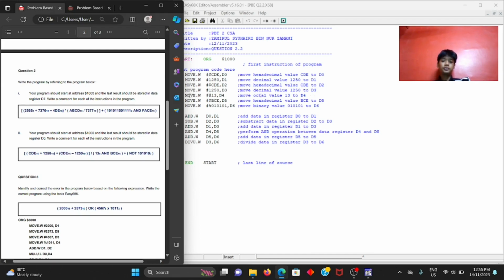And then the next one is move.w #@13, D4. Why do I put the at sign? Because it shows the octal number. Move octal value 13 to D4. Move.w #$BCE, D5. Move hexadecimal value BCE to D5.